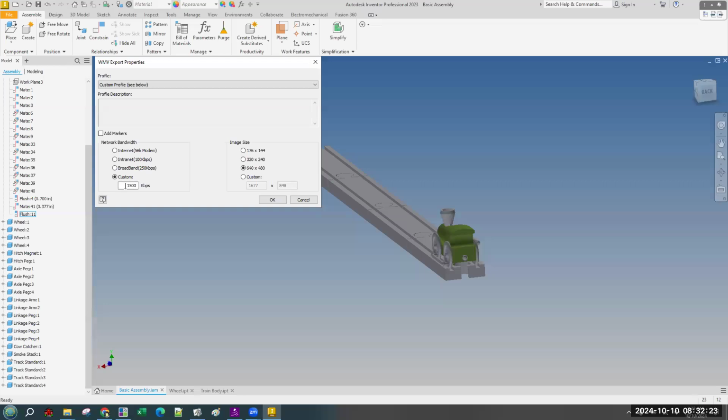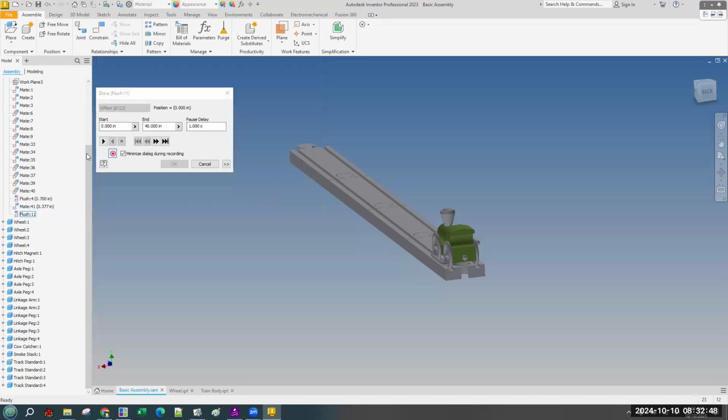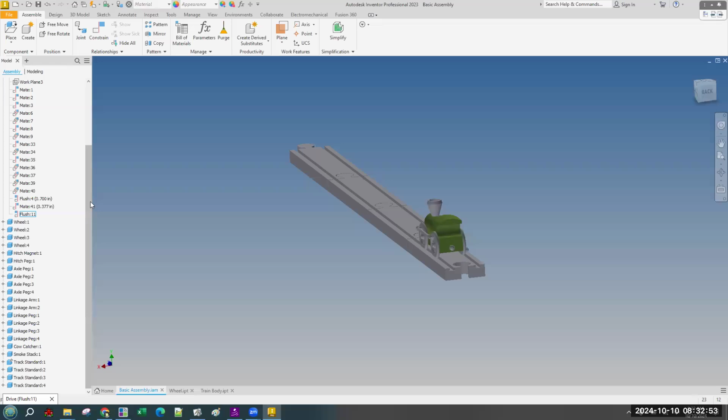And I don't know how to get bigger than this. Let's see if a larger constraint or a larger resolution works. But either way, let's hit OK. A width between 176 and 1200. Is that 1200? I mean the width. And we hit play. And it chugs along, so to speak.